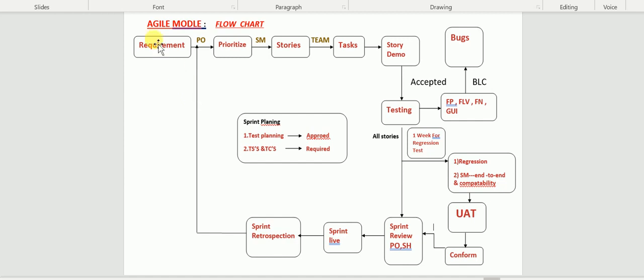Okay, so the requirement will be there and the product owner will prioritize it. Then the Scrum Master allocates the stories. Before allocating the stories, the sprint planning meeting will happen. In that meeting, what stories we need to consider in the sprint will be decided, and those stories will be allocated to that particular sprint as per the team capacity and as per the velocity. So that is done.